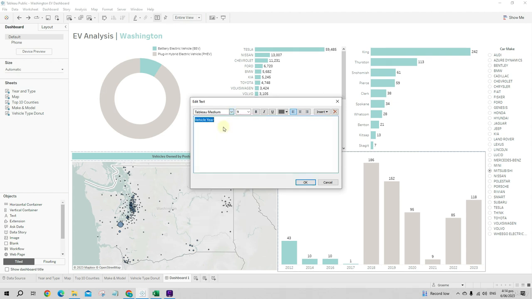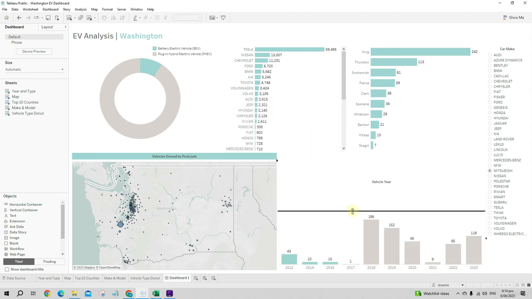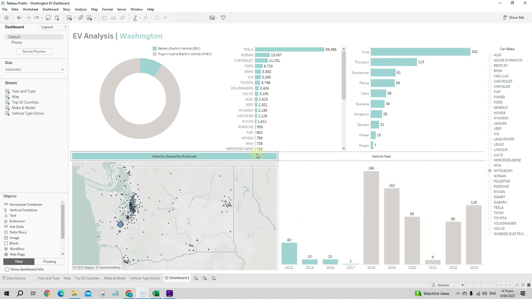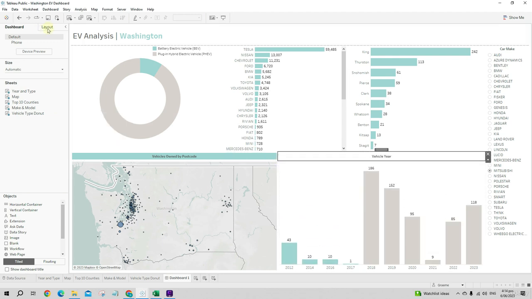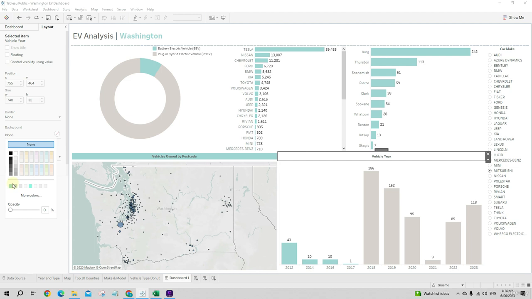I'll just match the formatting. And if we scroll it up, you'll see there's a little arrow on the left hand side here that we can just match it to so that it aligns. And then under layout, we can change the background to be the same.